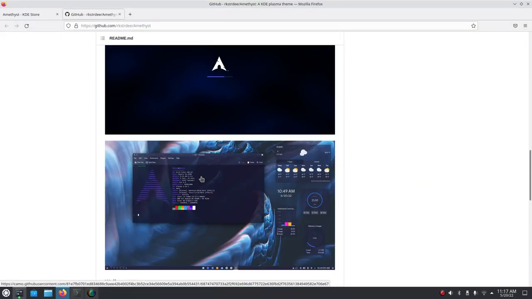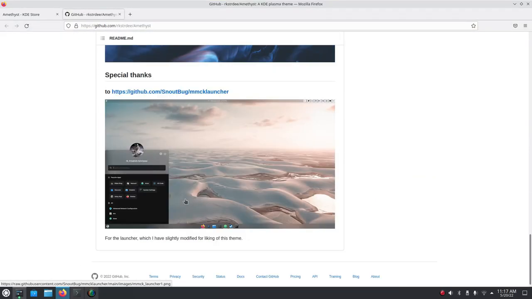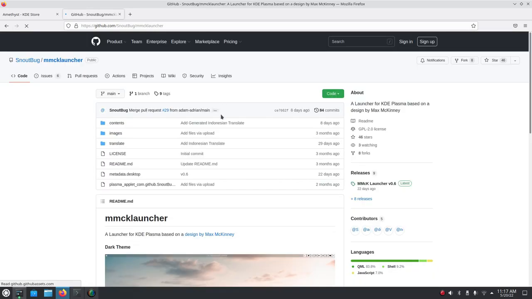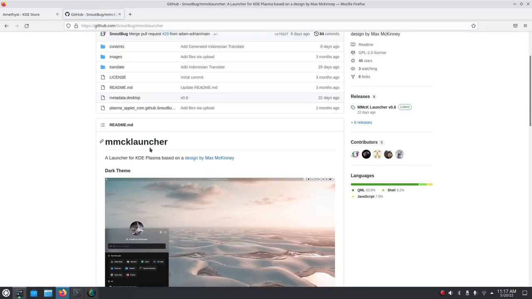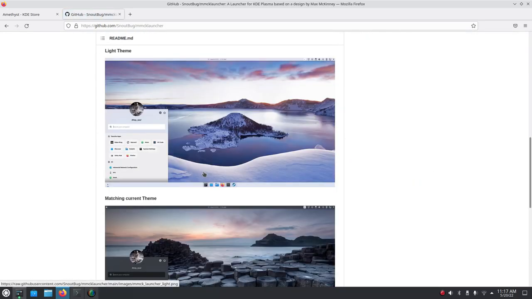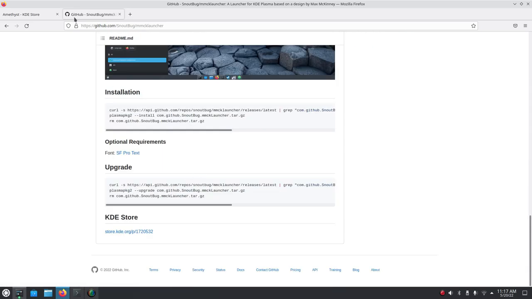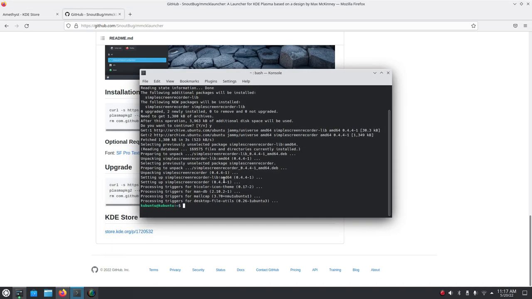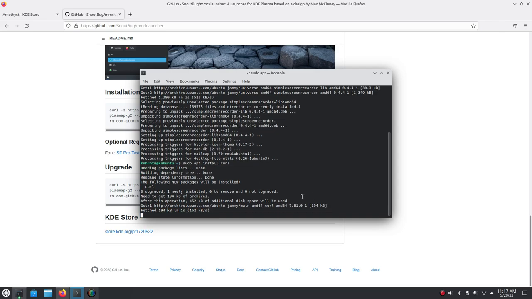While the installation proceeds, for the Amethyst theme, we need this launcher, that is the MMCK launcher. I will put the link in the description. You can just go there for installing the MMCK launcher. We first need to install curl. So sudo apt install curl, type in the terminal and wait for the installation to complete.